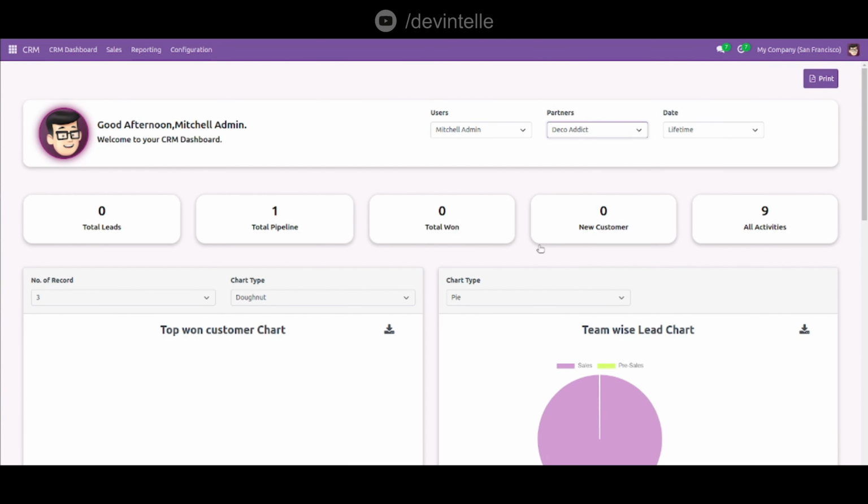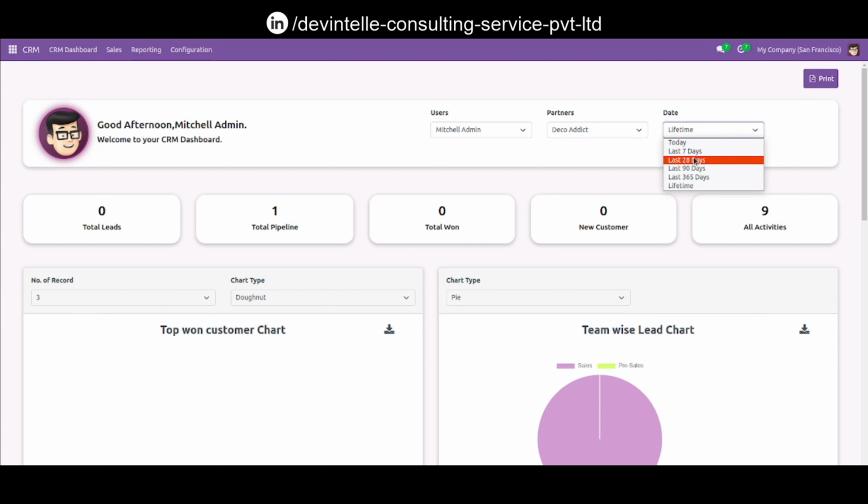Now Deco, and last is the date filter. See last 7 days, 28 days and etc. Lifetime displays all data.